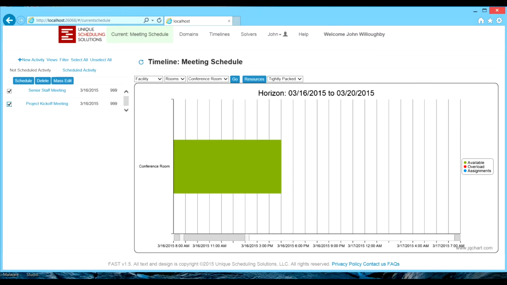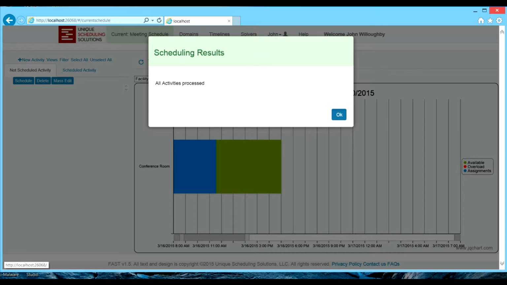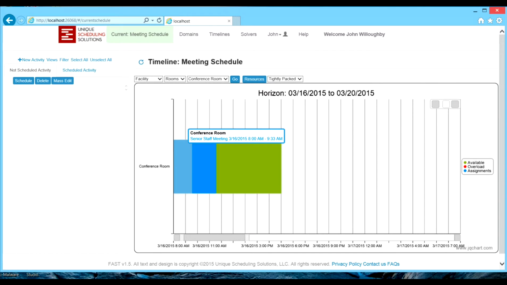To schedule multiple activities, you simply select the ones you want to schedule and click the Schedule button. Notice that we now have the 93-minute activity scheduled. Of course, we could have defined many activities and scheduled several at the same time. So the system works both as a manual scheduler and a batch scheduling system.